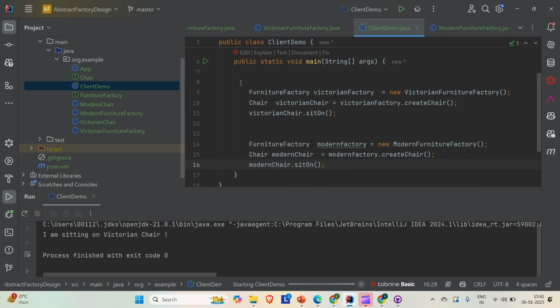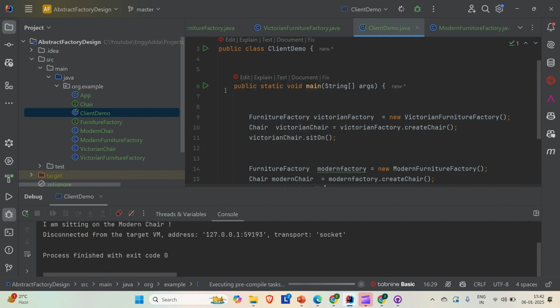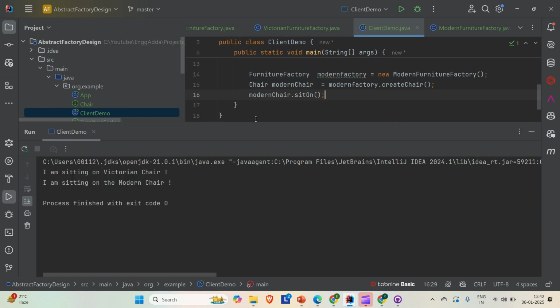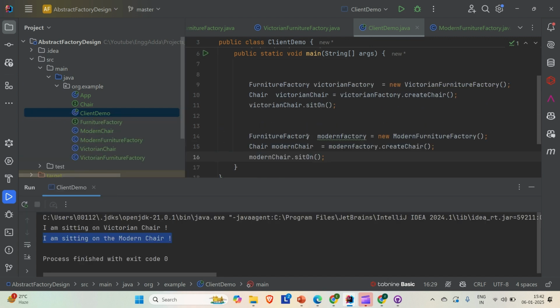sorry, it's debugging. Just by mistake, I clicked on the debug. But don't worry about that, I will run it again and then show you. So here you can see we are printing both. I am sitting on Victorian chair, and then I am sitting on the modern chair. So this is how you can implement the abstract factory design pattern.